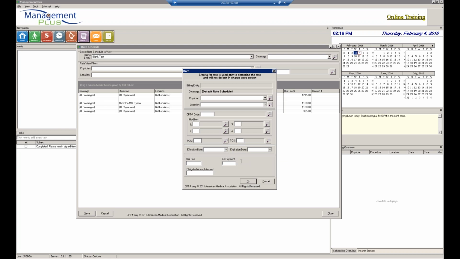We talked about our fee. Copayment, you can set up a required copayment. It's probably better to enter the copayment on the coverage plan setup for each individual patient. When you set up their insurance, there's a field to add a copayment specific to that patient. And we'll talk about that in our patient demographics training.